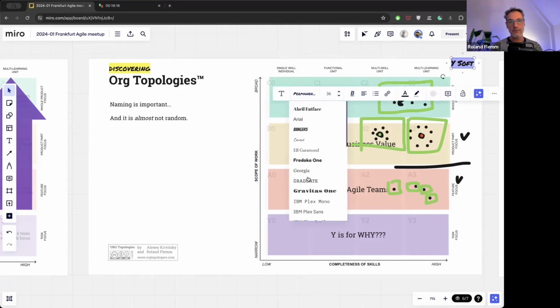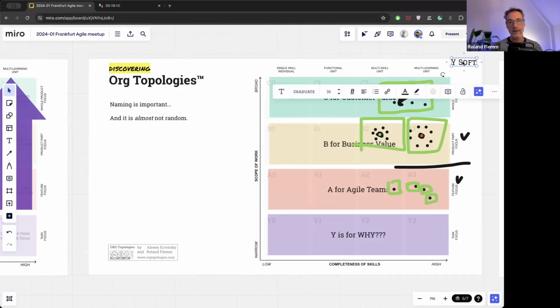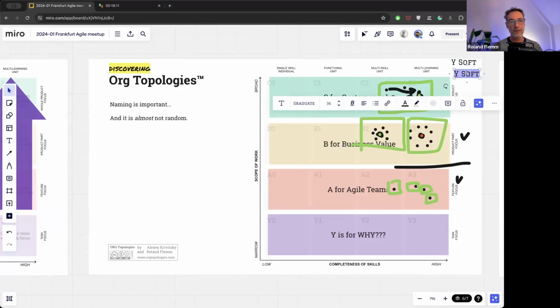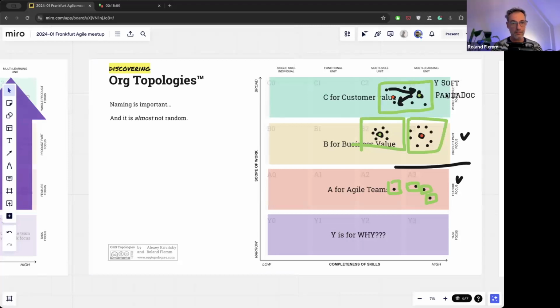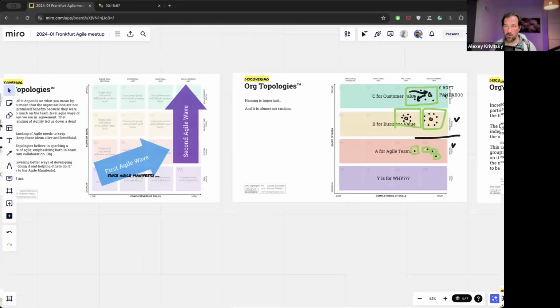There are some examples of companies that we've met that are of the higher archetypes. Ysoft is a very good example. Pandadoc is a very good example. And you can use these names of the companies and search in YouTube, and you'll find these people talking and explaining how they work. And there's probably many, many more that we've never met.